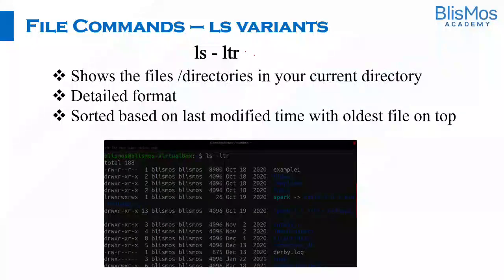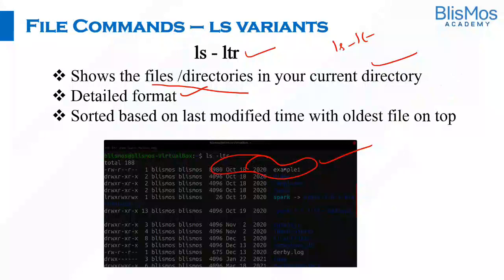ls -ltr is the variation of ls -lt. This particular command shows the files and directories in our current directory in a detailed format, but the difference between ls -lt and ls -ltr is, in the ltr command, the oldest file will be listed on the top. If you see, October 18, 2020 is listed on the top, and as and when you move forward, the files which are modified later would be listed. That is the difference between ls -lt and ls -ltr.